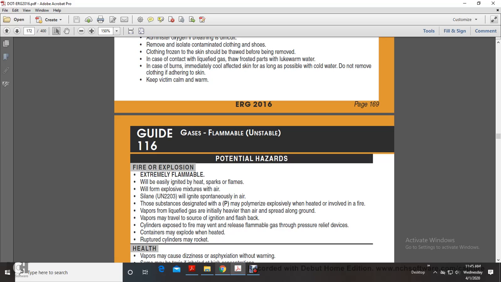Alright, potential hazards. Fire and explosion: extremely flammable, would easily ignite with heat, flames, or sparks. Will form an explosive mixture with the air. Silane would ignite spontaneously in the air. Those substances designated with an asterisk may polymerize and are explosive when heated or involved in fire. Vapors or liquefied gas are initially heavier than air and spread along the ground. Vapors may travel to a source of ignition.